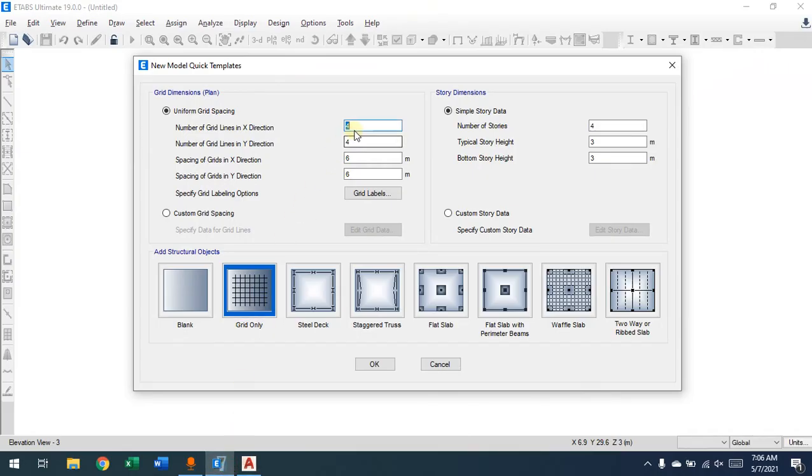I can make it 7 by 7 in the beginning, and the distance between them, for example 6 meter, I'll make it 3 meter. It doesn't matter here, those are just simple ones. The only thing that's good to do in the beginning is set the number of grids in the x direction. In the y direction I can make it 8, so 7 by 8 I have it. X direction, y direction, so the x direction will be 8, 7. Those don't matter because we'll go into custom grid spacing where you will edit the grid data.